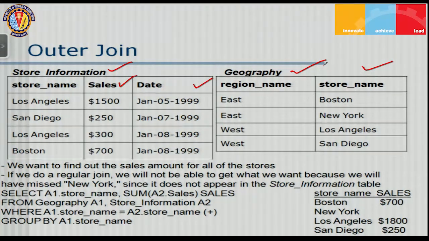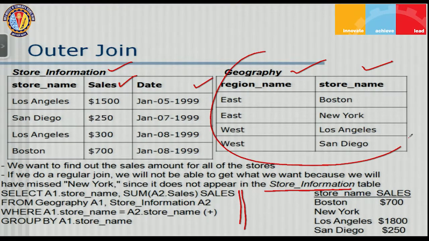you will see that we would have missed New York, because on the dates that we are interested in there is no sale in New York, so it does not appear in the store information table. So what we do is we perform an outer join, and I want to include all the rows of geography.